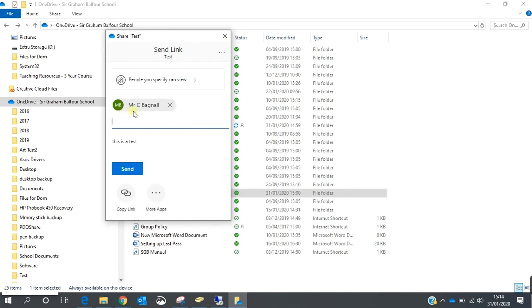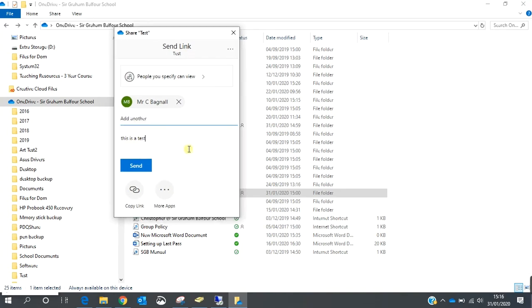So I've got the member of staff that I'm going to be sending it to. I've got a description of what the link is about. Don't worry about these 2 options down here. So once the recipient is populated and you've composed a little message about what the link is about, simply click on send.